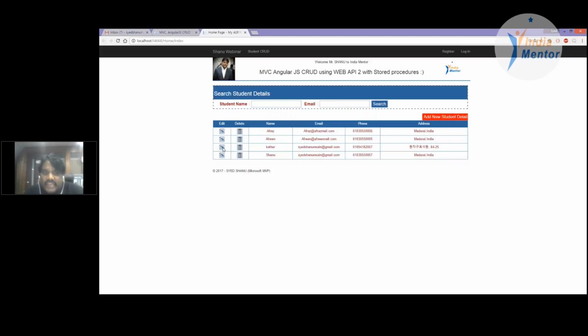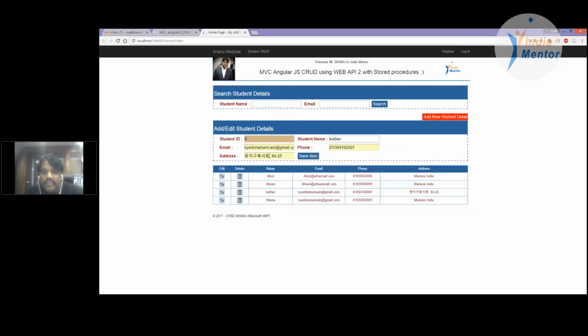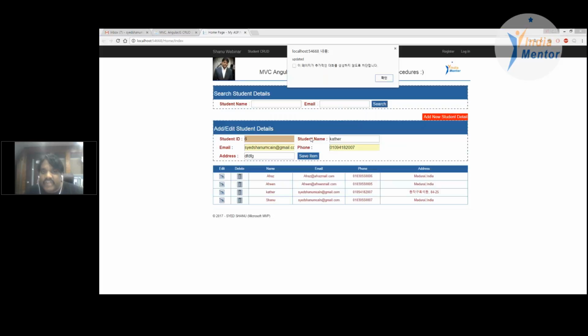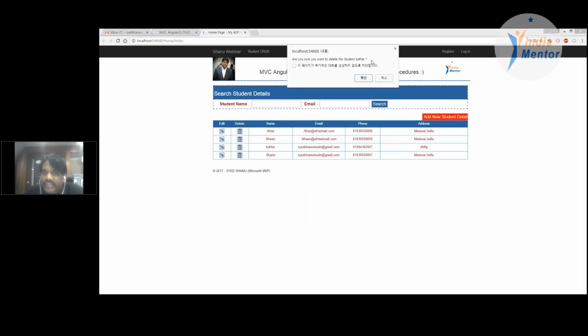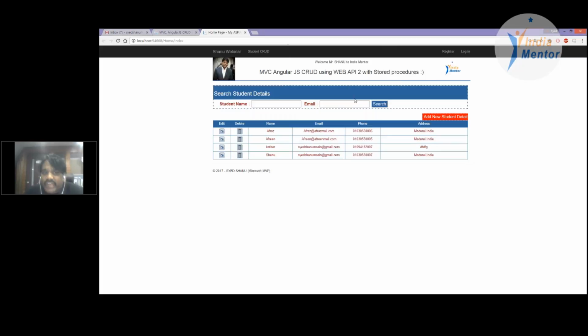So to edit the record, we click edit, and we can also do some changes. When we click save, you can see the message as update, and we can also do the delete. If we click on delete, we ask for confirmation: are you sure you want to delete the data? If we click on OK, we delete the data from our database. So we can see the record has been deleted.